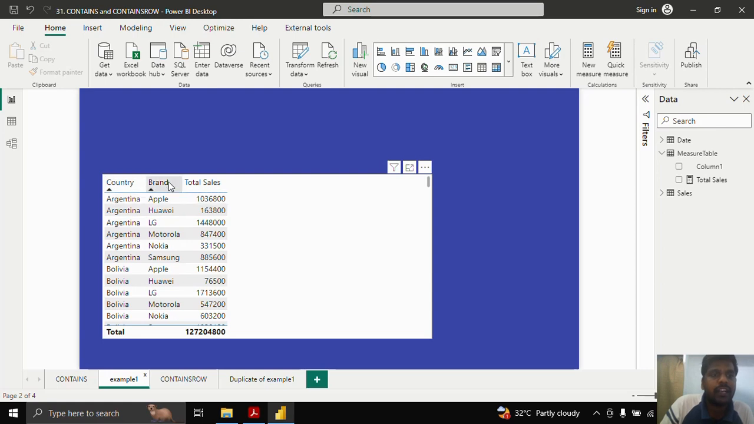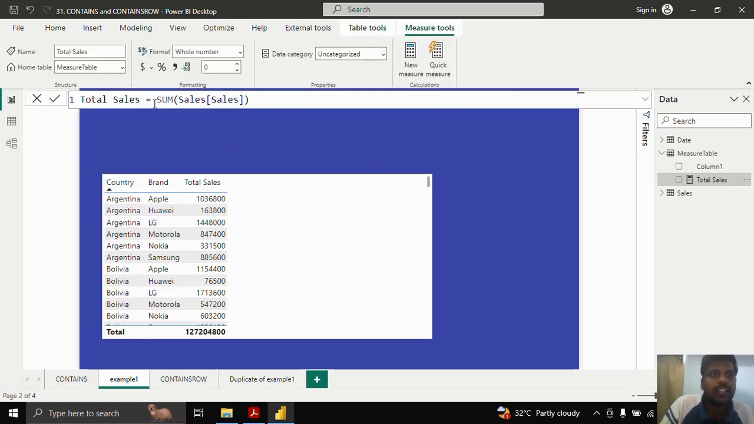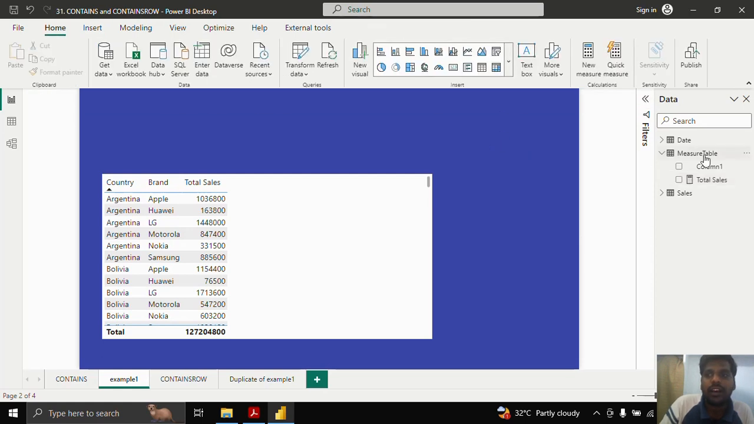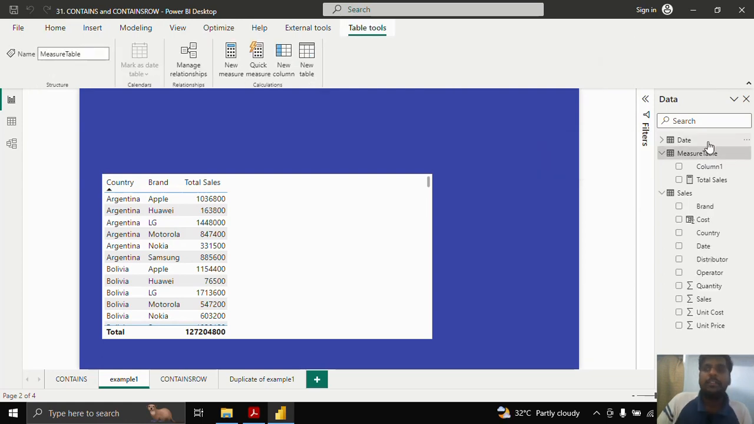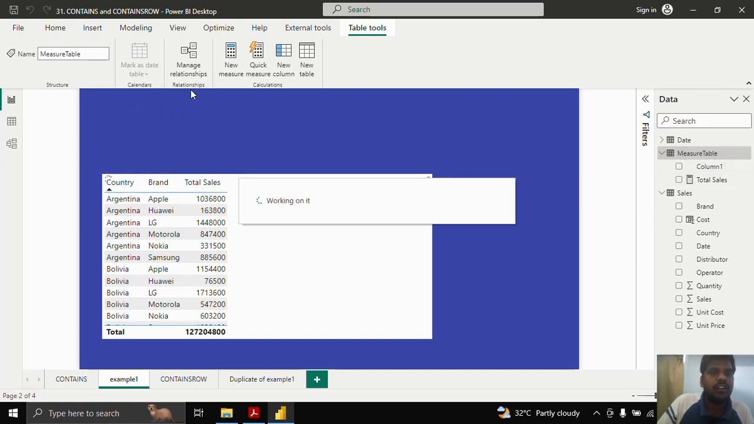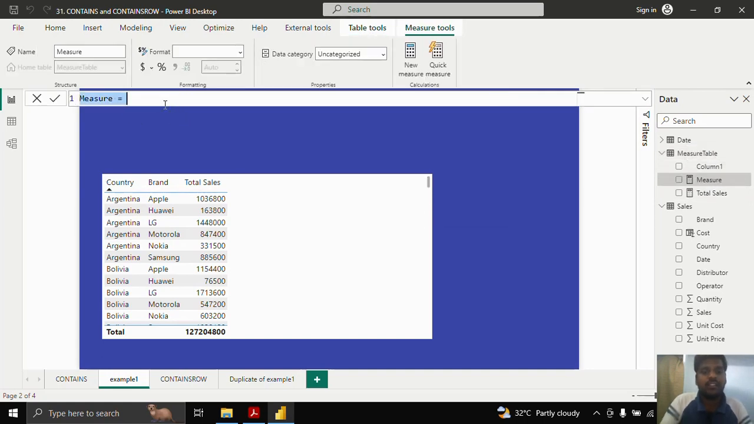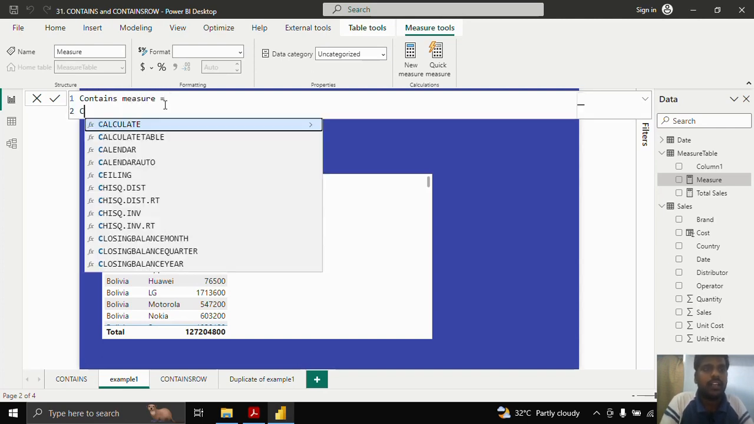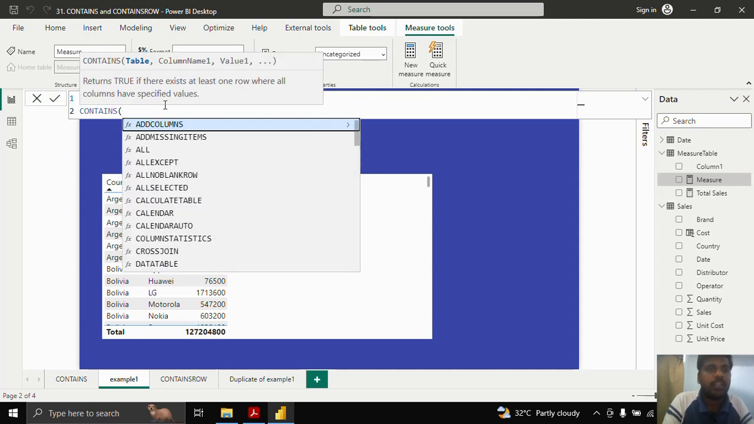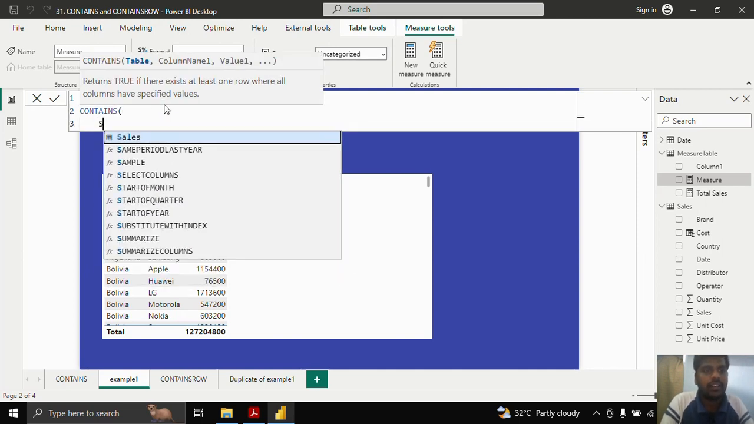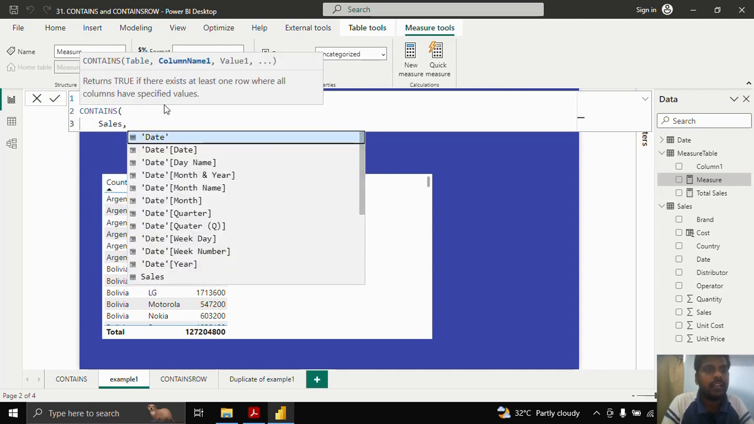We have country and brand and total sales. You could see the total sales measure is the sum of the sales column. Okay, let us see how the CONTAINS function works. I'll select the measure table, click over here, and click on new measure. I'll name the measure contains measure equal to, and I'll type CONTAINS. I'll open the parenthesis.